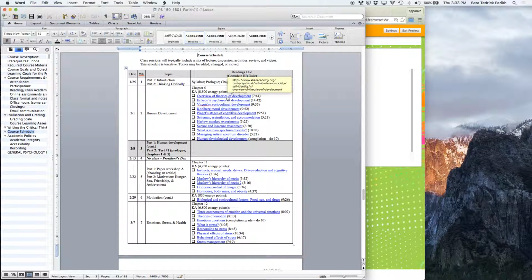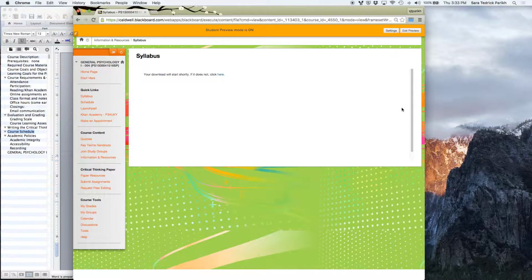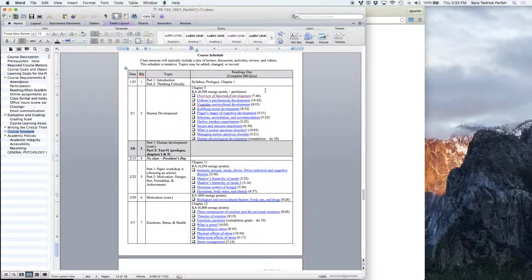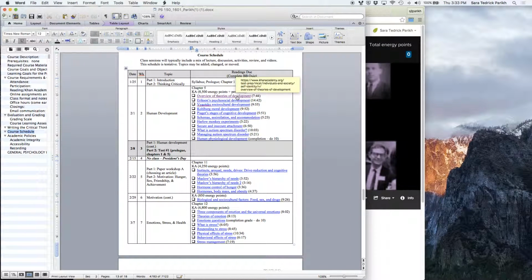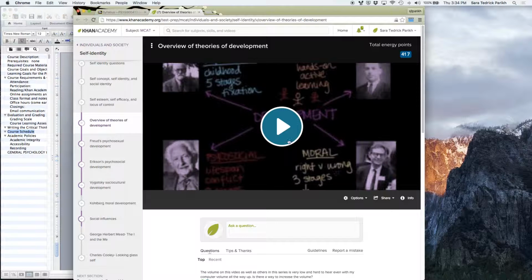Sometimes it's nice to download this because you can click directly to the Khan Academy videos, and I'll do a different video about Khan Academy. It takes a minute for my computer, but it'll eventually link over. And on a Mac, you just click directly. On a Windows, you need to hold down the Control button and then click the link. It just depends. And you can see it takes me straight to the video.